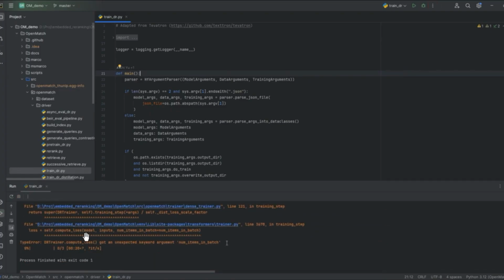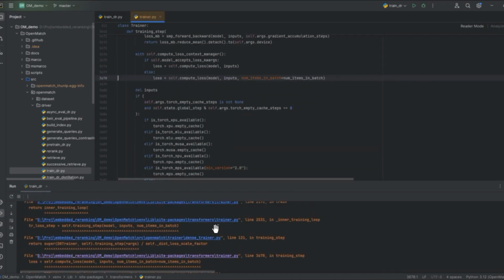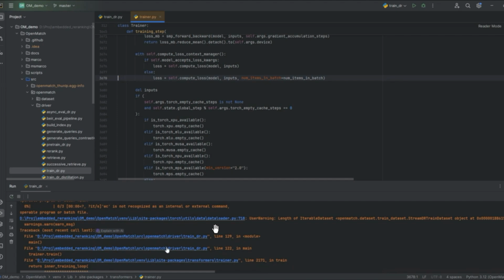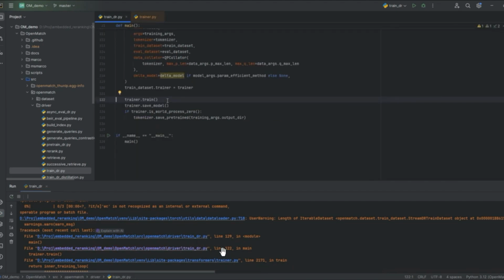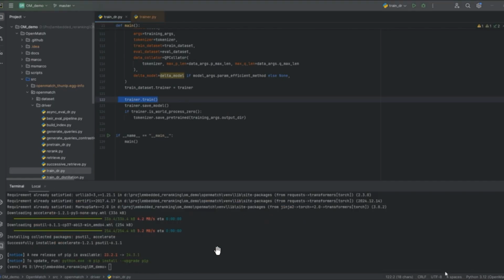But once again, another error comes. It says we get an unexpected keyword argument num_items_in_batch. Technically, that error comes from the transformer version. And thanks to PyCharm, we can debug and see what's going on. That error comes from the transformer version, so to fix this problem, we have to downgrade the transformer version.